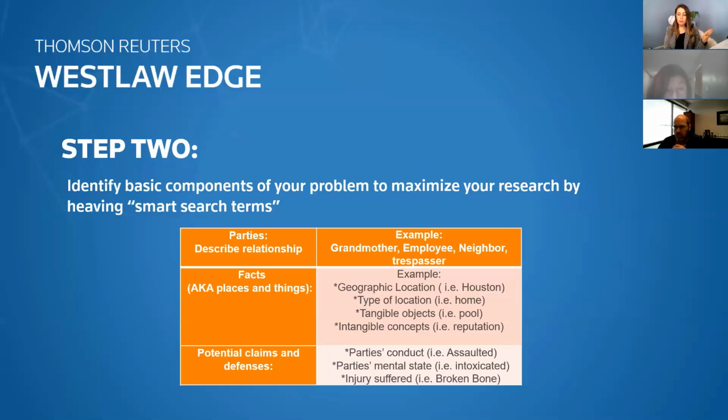So start going through your fact patterns and pulling some of these legal terms, some of these relationships, and then some of the potential claims that you're going to have. Was someone assaulted? Was there trespassing? Were there injuries suffered? So someone drowned. Those types of things are really going to set you on a good place if you take 5 minutes to just go through and think about what your search terms are going to be. It's going to make your life way easier.